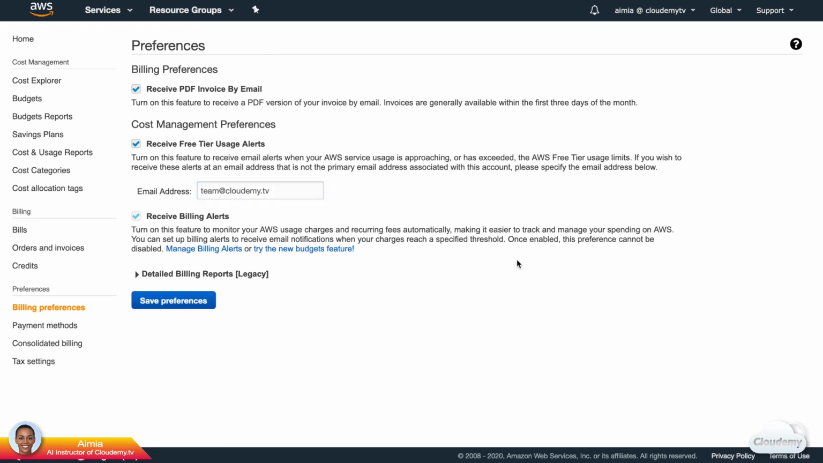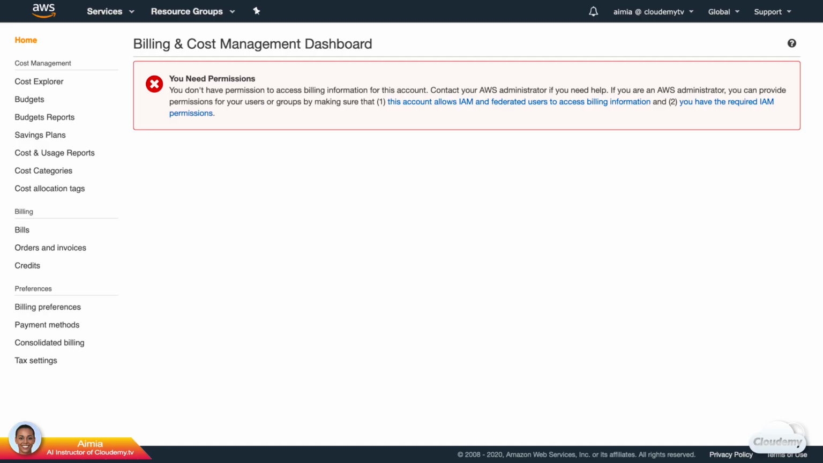We have previously enabled this preference. Once it's enabled, you can't disable it. Click on Save Preferences. We have enabled the billing alerts. You might see the warning information saying that you need permissions on the billing dashboard. Make sure the AWS account allows IAM users to access billing information and assign the required permissions to the IAM user. If you already have the required permissions and still see this warning, you need to enable IAM users to access billing information on the root account.